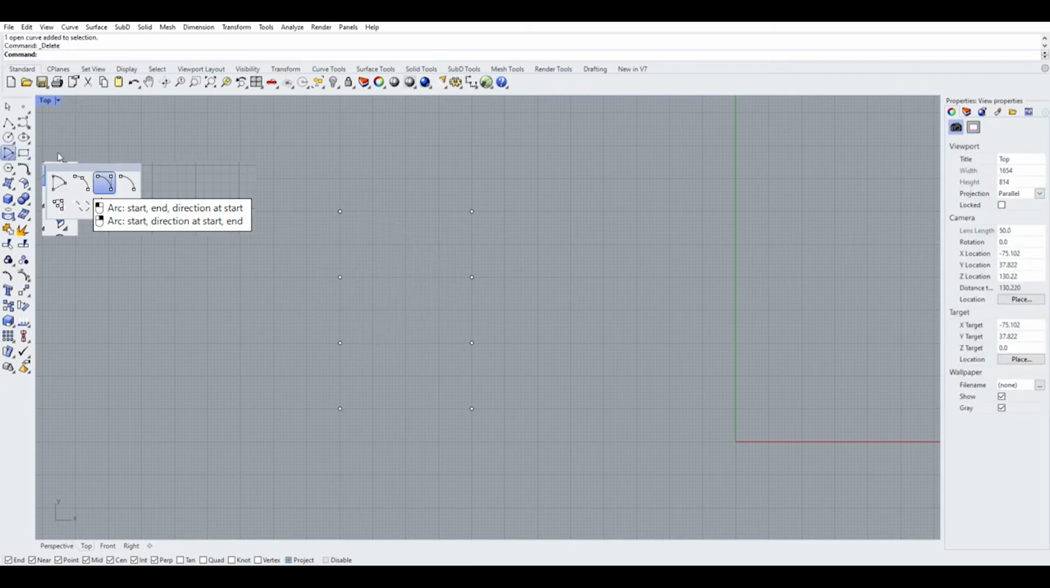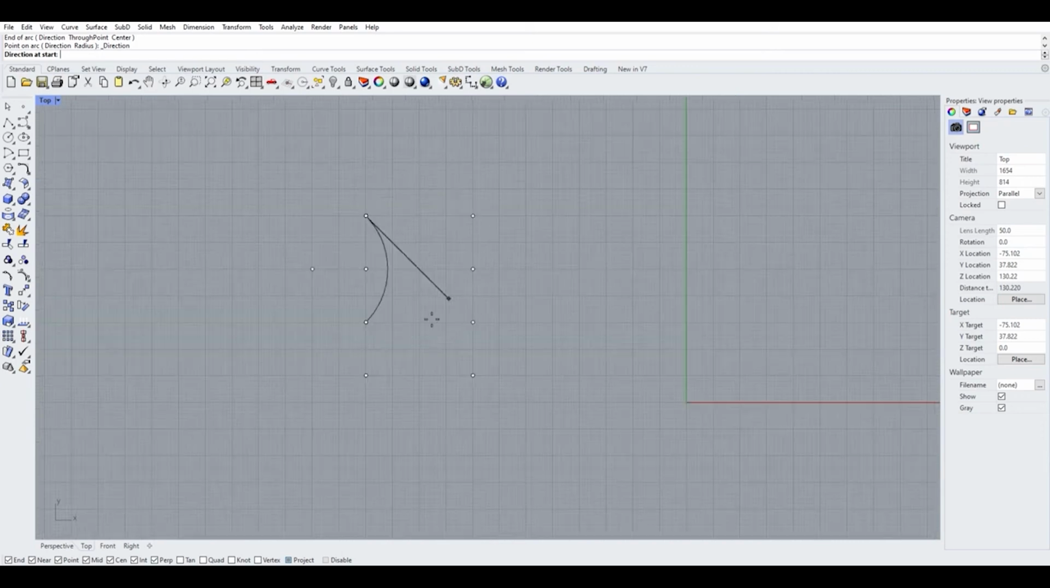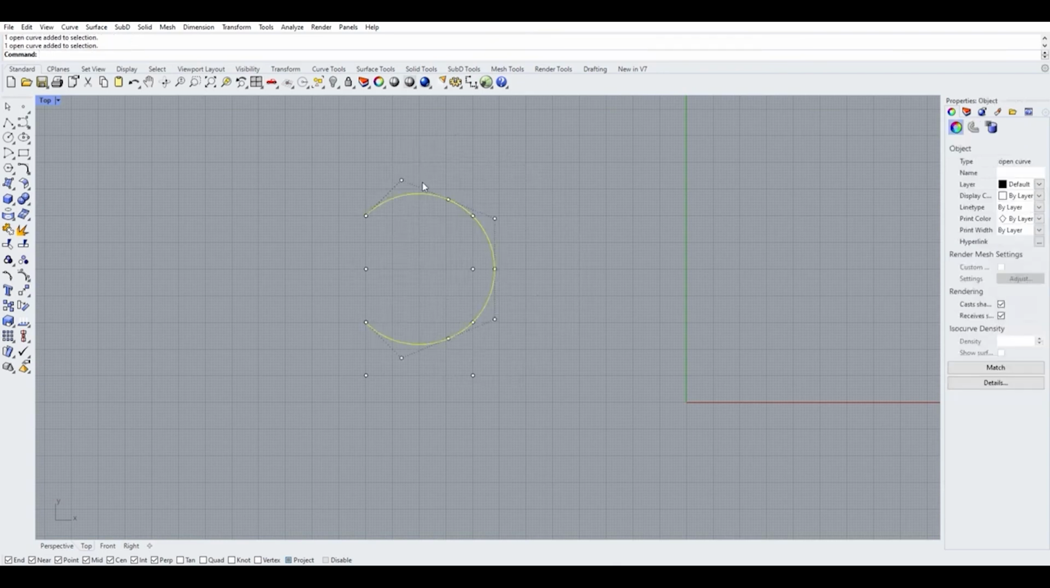And our third arc tool is the arc, start, end, and direction at start. So we can click there on that point, there on this point, and you'll see again my 45-degree ortho limits a little bit how I draw these arcs, but you can see how this tool is reacting. If I hold down shift, I can do finer adjustments for what that arc will do. And there we go. I click to apply that arc.